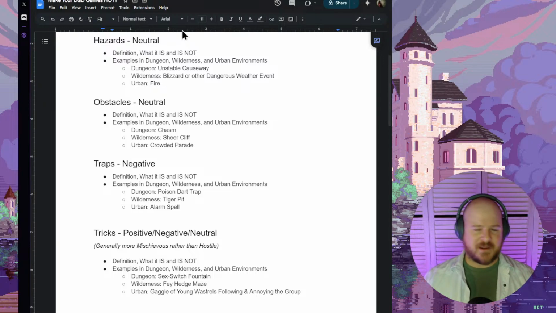So in the wilderness, for hazards, we could have blizzards or some other dangerous weather event. Those are really easy ones. Some sort of terrible storm that happens. Flash floods, landslides, those kinds of things. One of the things about hazards is sometimes they act upon us rather than... There are some latent hazards, like the causeway, that don't do anything until we start interacting with them.